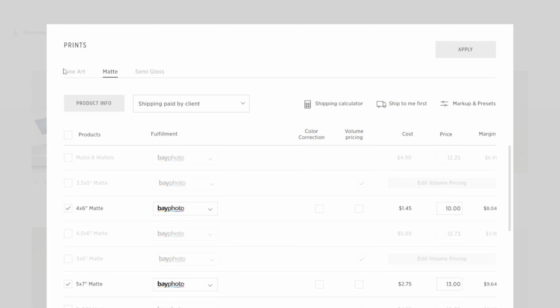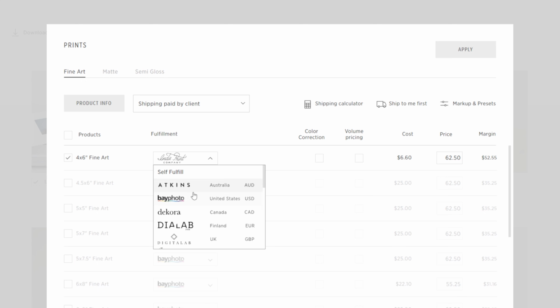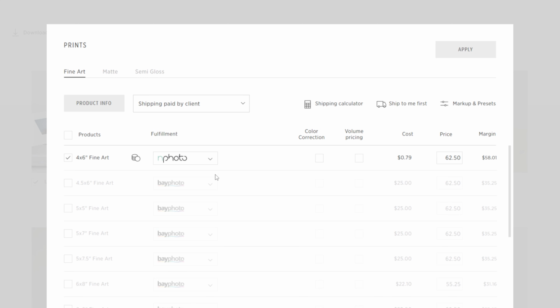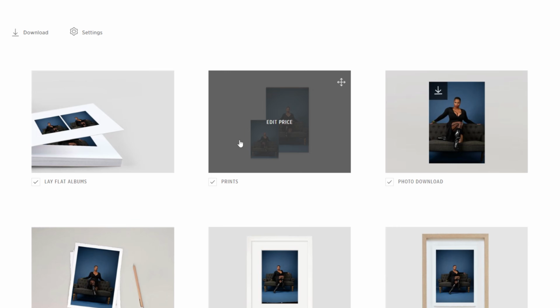I told you, matte to me just looks better. This is probably why it's more expensive. But I'm kind of surprised that these companies are a little cheaper than Bay Photo when it comes to these fine art things. So you definitely would want to get in this and play around to get your pricing right. Now that we're done with printing, let's talk about automations, because automations is a way that you can make sure you are not leaving any money on the table.